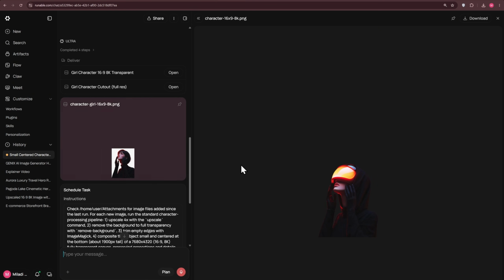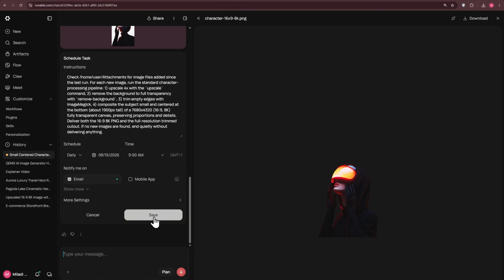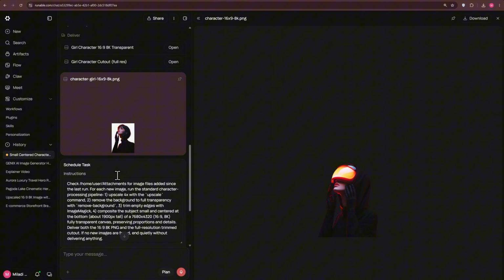Now, another really useful feature that has appeared here is schedule tasks. This lets you automate tasks that you need to run regularly. You can define the instructions once, choose how often you want it to run, set the date and time, and choose whether you want to receive notifications by email or through the mobile app. So instead of manually running the same task every day, you can simply schedule it and let Runnable handle it automatically.